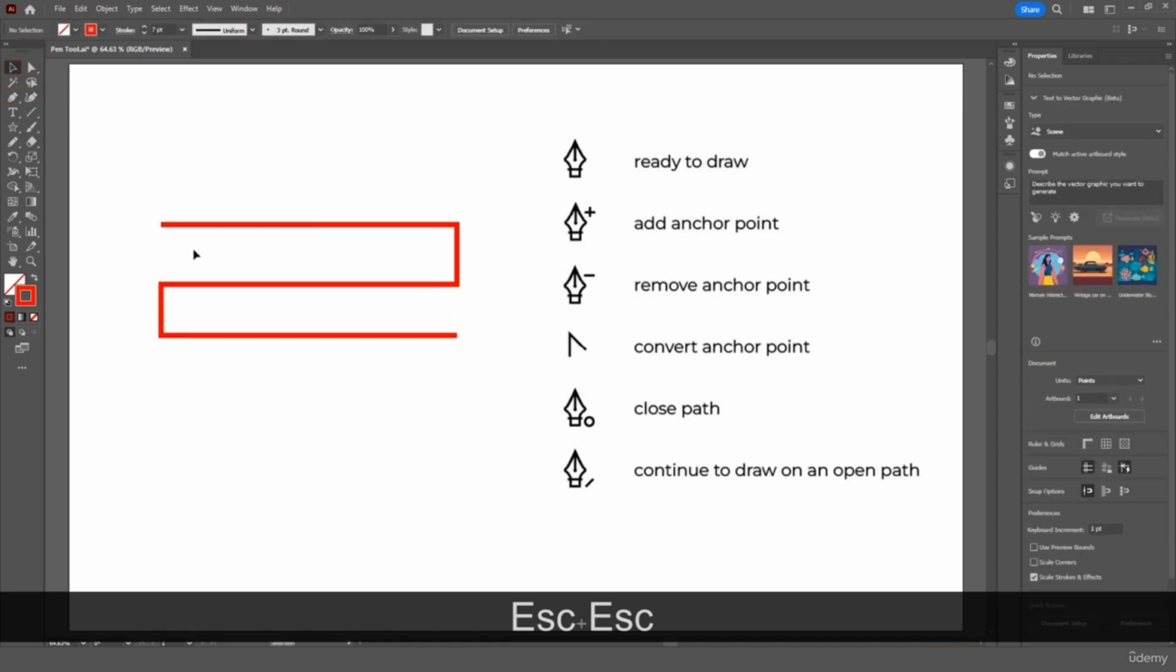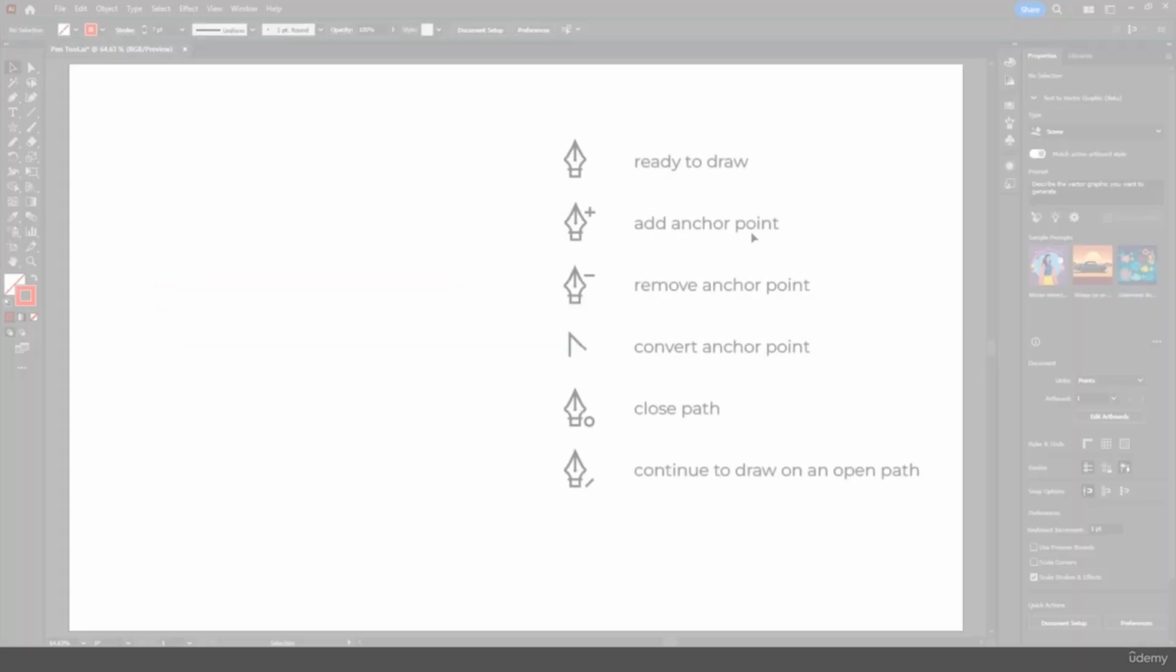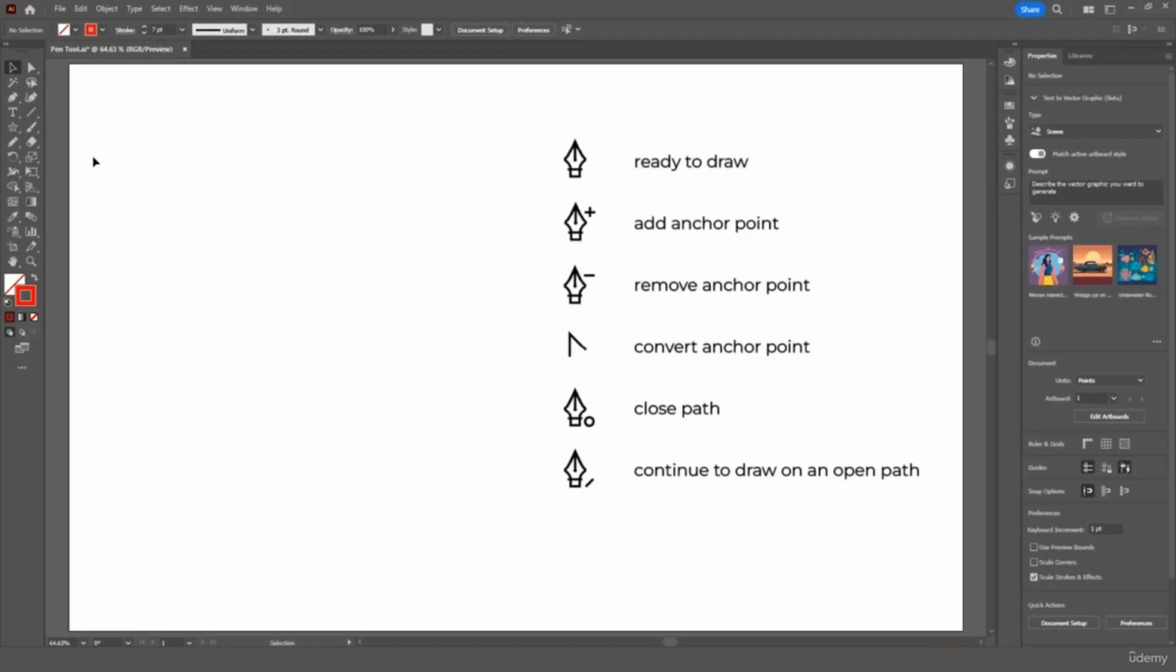All right, so there you have it. Now the next cursor is the pen tool cursor with a plus symbol. So whenever you see this plus symbol, it means you can add a new anchor point to a path.